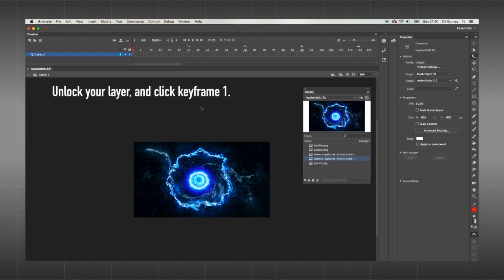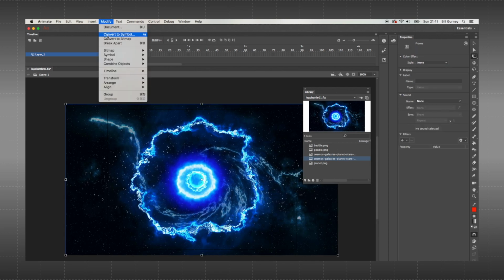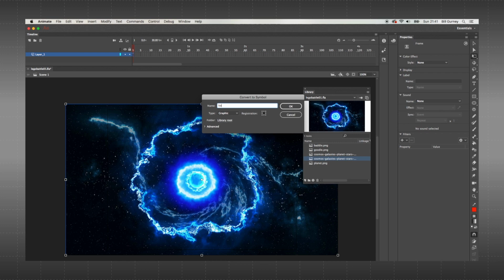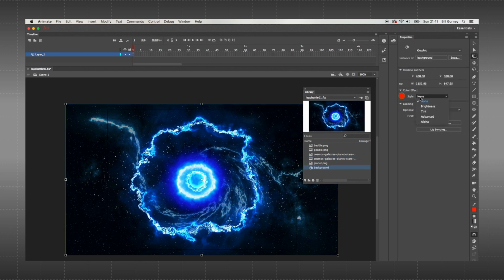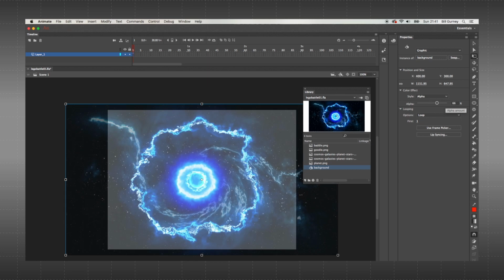I'm turning this bitmap image into a symbol because I might want to edit it in some way. I might want to change the appearance of it, and you can only do that to a symbol. I'm selecting Graphic from the drop-down. Notice that it appears as a new entry in the library. Select Color Effect, Style Alpha, and take your alpha down to 66%.